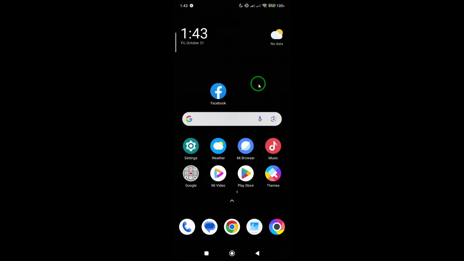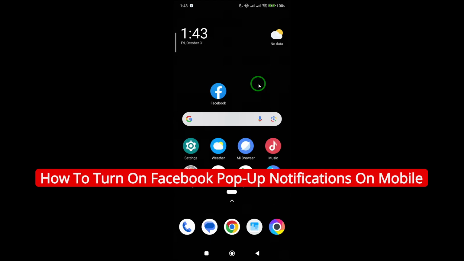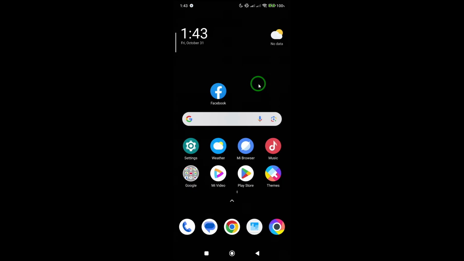Welcome. In this quick guide, you'll learn how to turn on Facebook pop-up notifications on your mobile device. If you want to make sure you never miss updates, messages, or activity on your account, this is the setting you need. Let's walk through it step by step.